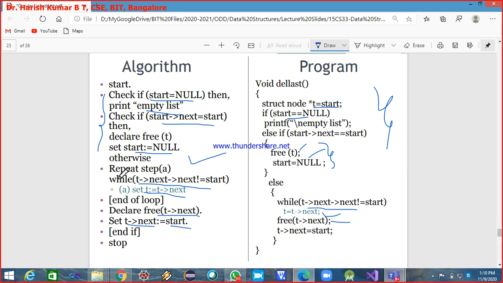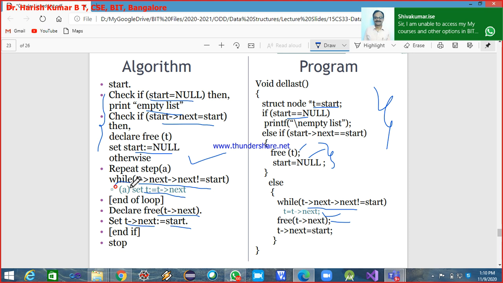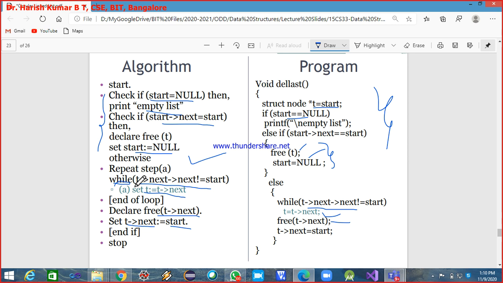So at least one time we want this statement to be executed. If there is only one node, after checking this null condition, if it is not empty, I want my statement inside the while to be executed at least once. So instead of while, I think it's better if you use do while, okay? So try with the do while.